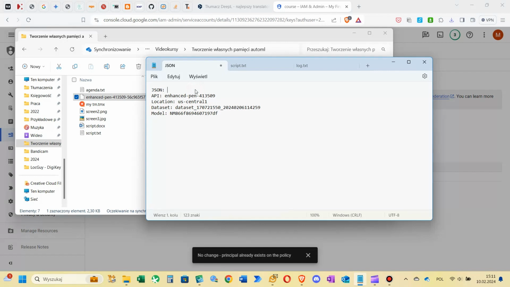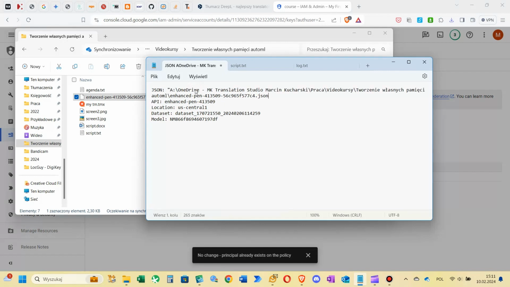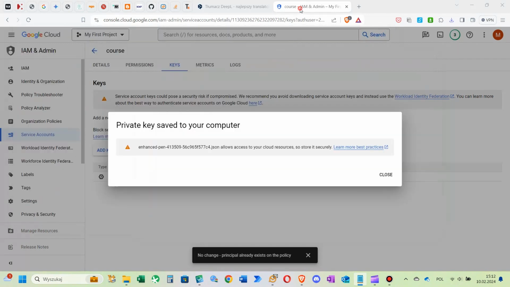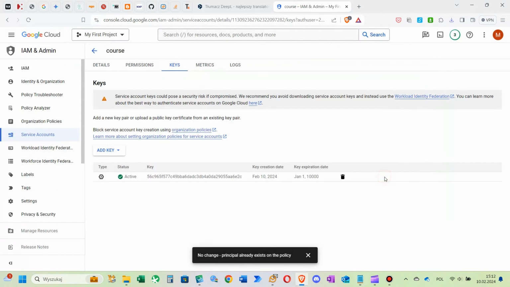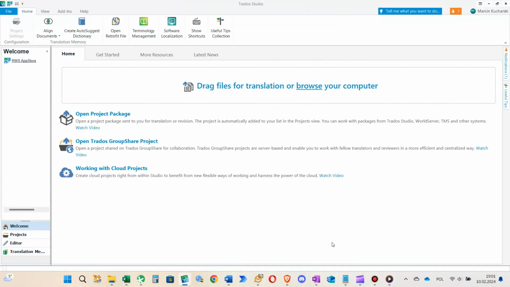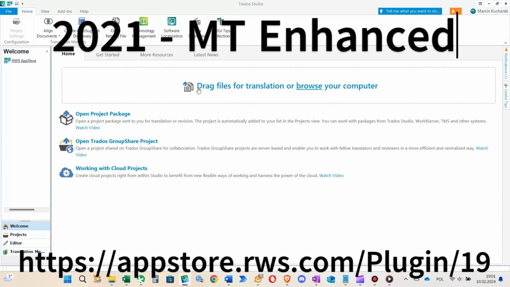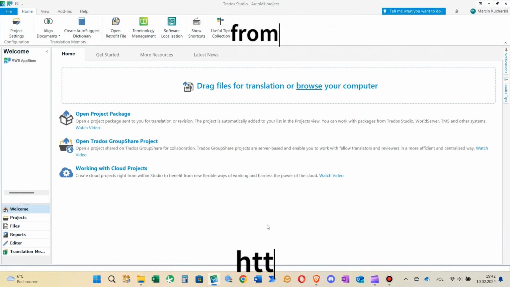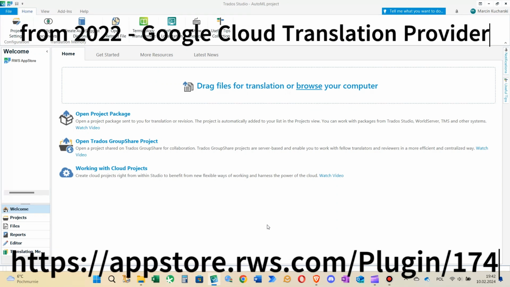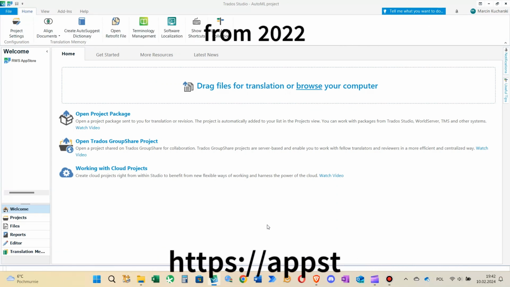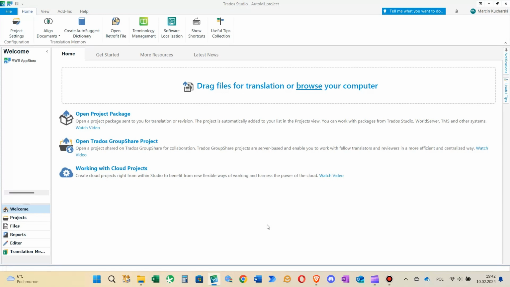At this stage, everything should be ready in the Google Cloud Console. Now, it's time to implement our personal, trained machine translation engine in our CAT tool. In this example, we will use Trados Studio 2021. Here you need to know that different Trados versions require different plugins. The 2021 version needs MT Enhanced, while for versions from 2022 up, use Google Cloud Translation Provider. In the meantime, please download the plugin I just mentioned. Then install it and open Trados.